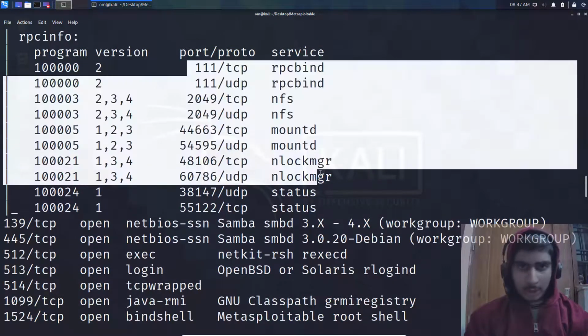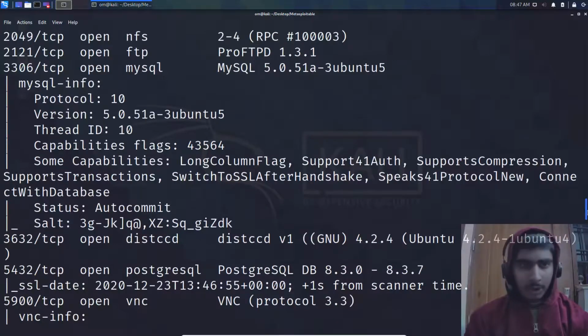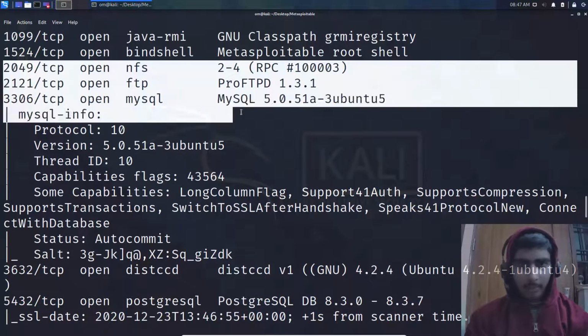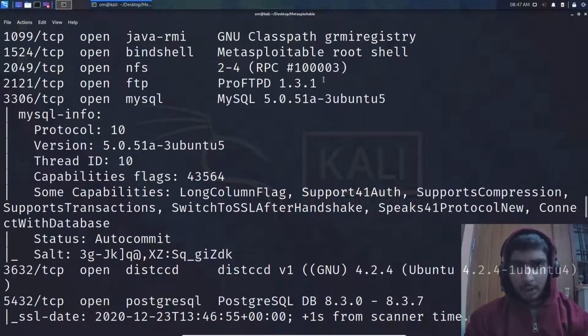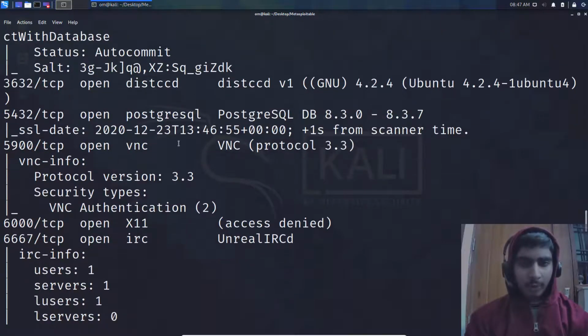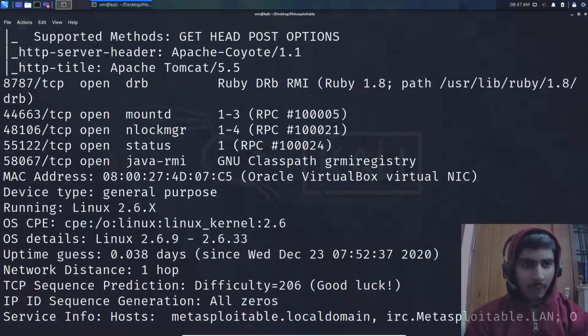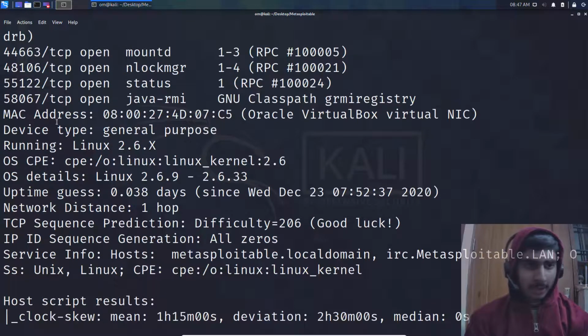It's got information about all of this, NFS and SMB. Then it's got information about MySQL, another FTP port, which is ProFTPD 1.3.1. So we've got the PostgreSQL database, we've got the version, so we've got a lot of things. Okay, we have even got the operating system.